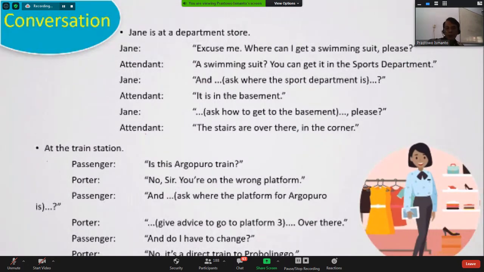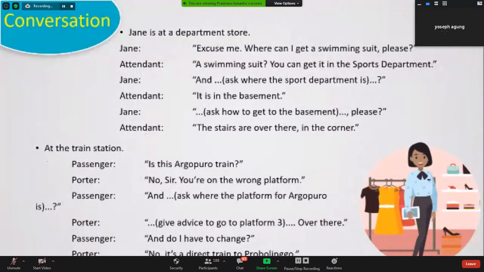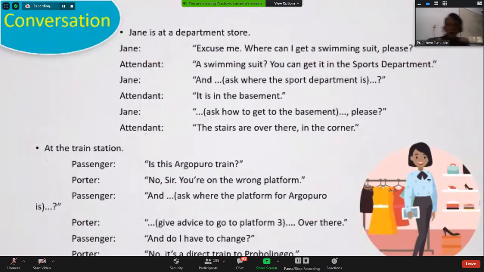It is British. American people say direct. It's a direct train to Probolinggo. So just for your knowledge, direct is British and direct is American.